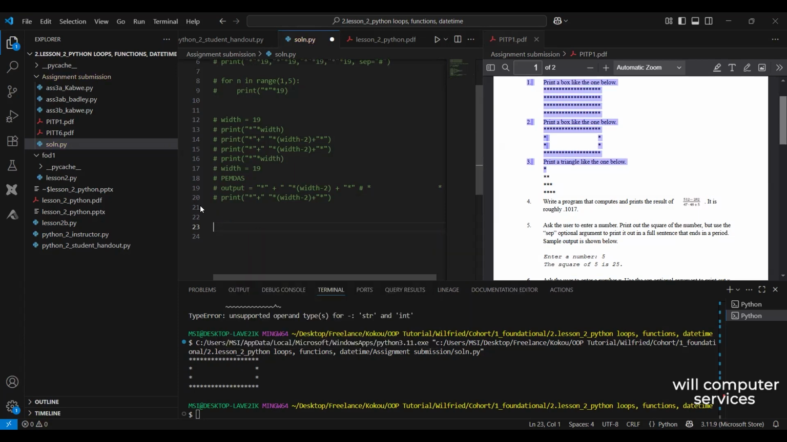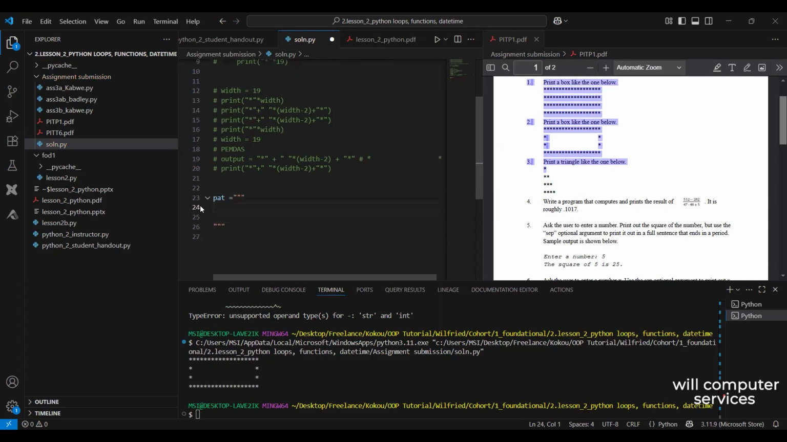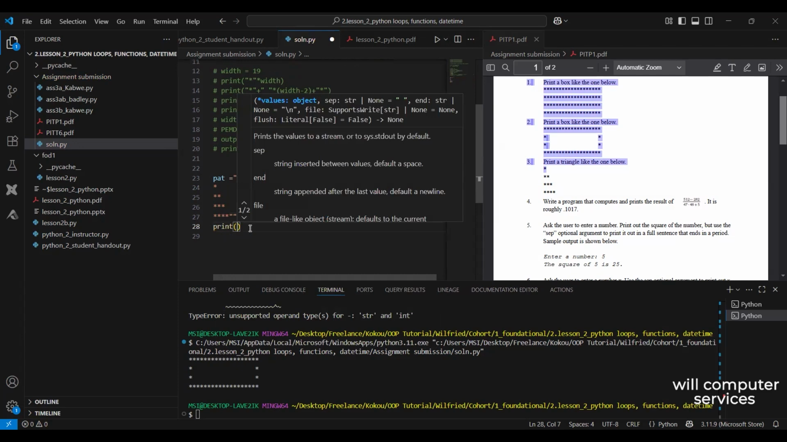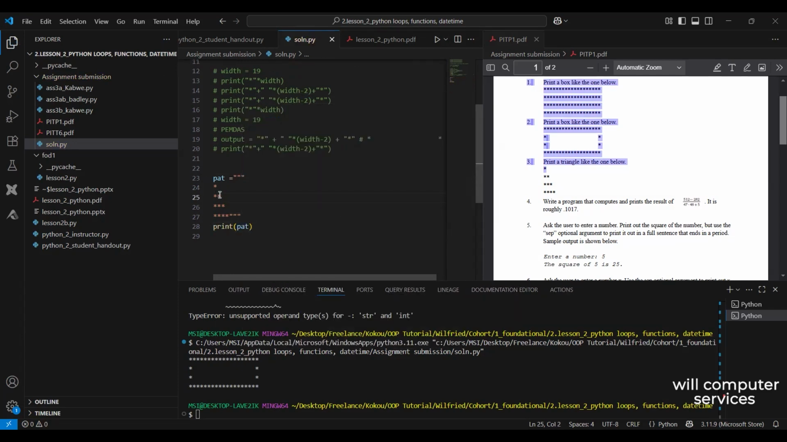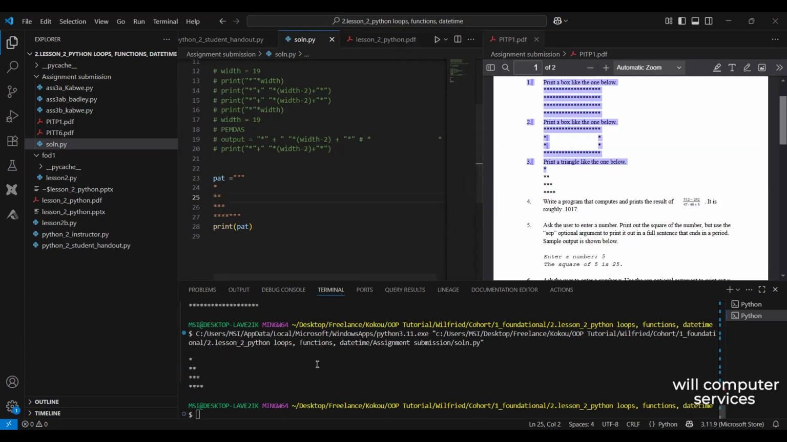do you even know one thing? You can even just create a variable and call it pattern, and say asterisk, asterisk, asterisk, and I can say print pattern. With just one string, I designed my pattern inside a multi-line string value. Remember we talked about multi-line in the last class.